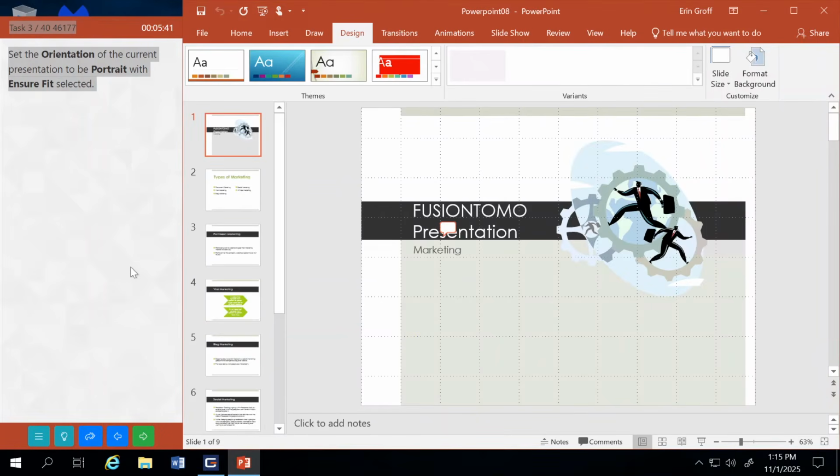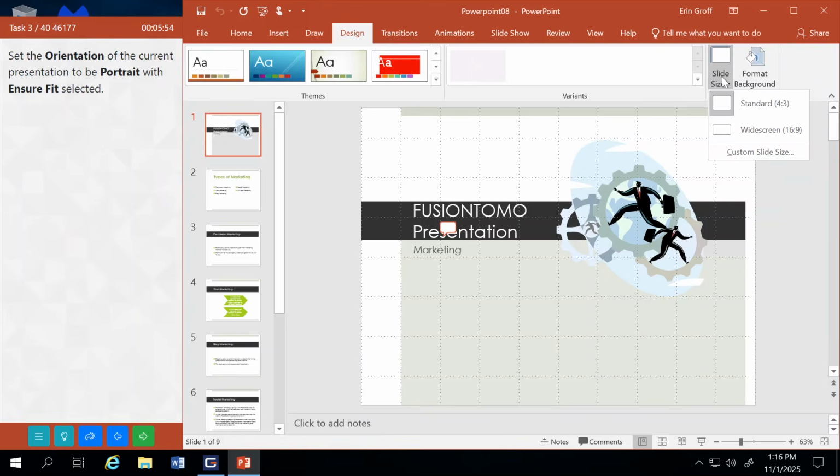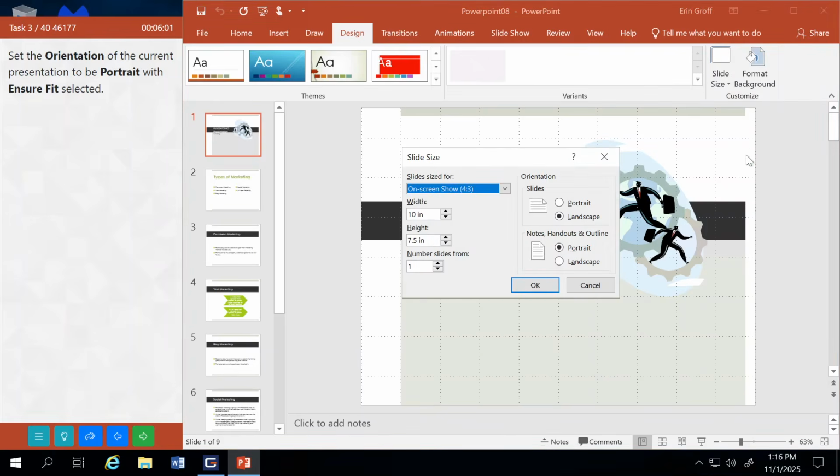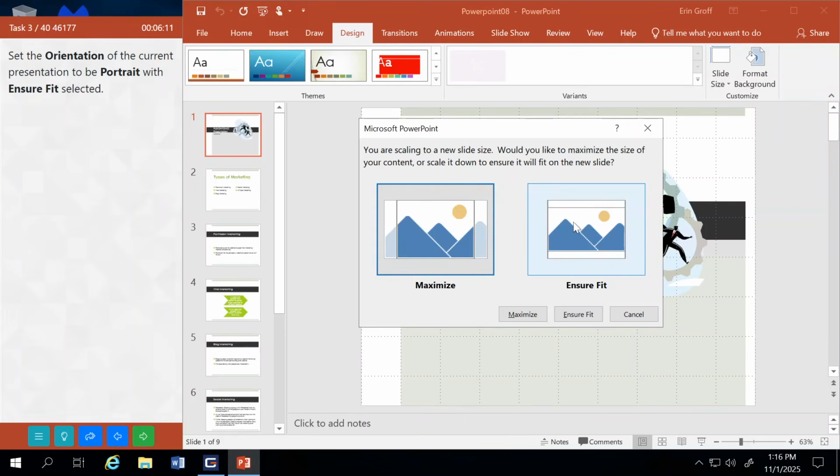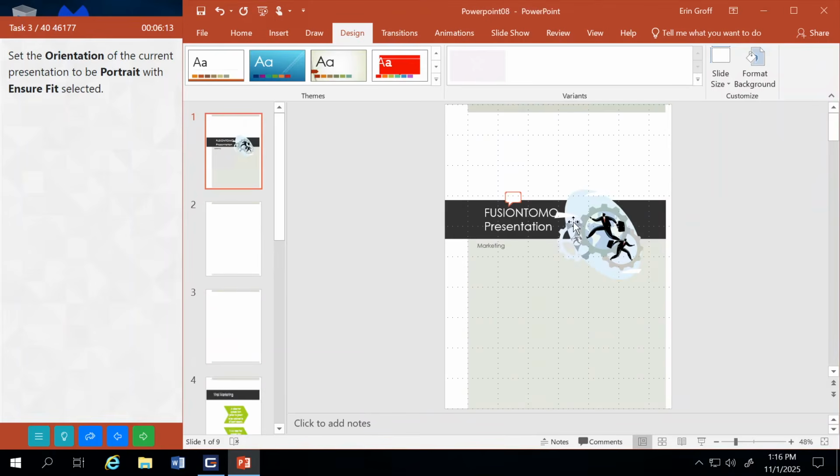Set the orientation of the current presentation to be portrait with Ensure Fit selected. Again, Design tab. This time I'm going to go to my Slide Size drop down and hit Custom Slide Size. Then here in the upper right hand corner, orientation of the slides, I'm going to set to portrait and click OK. Then I'm going to select Ensure Fit.